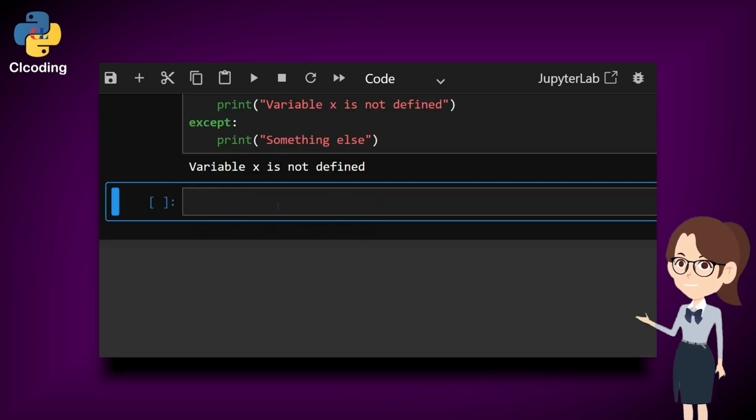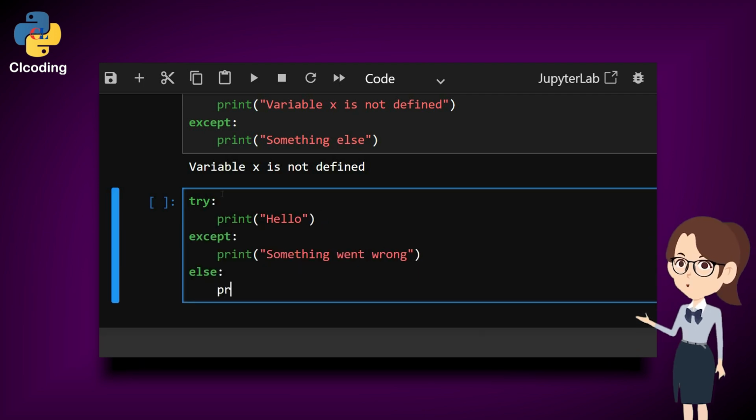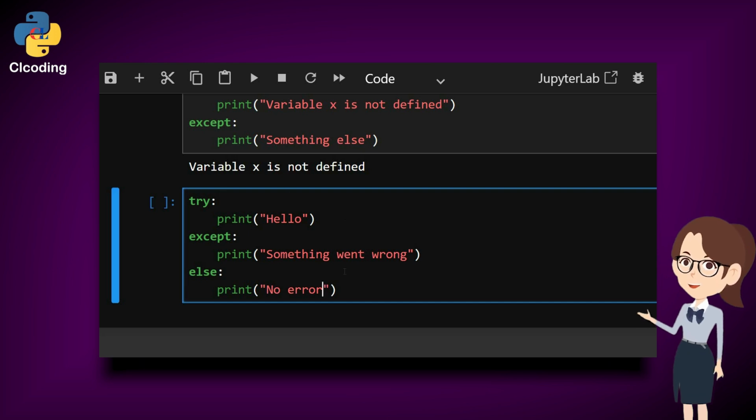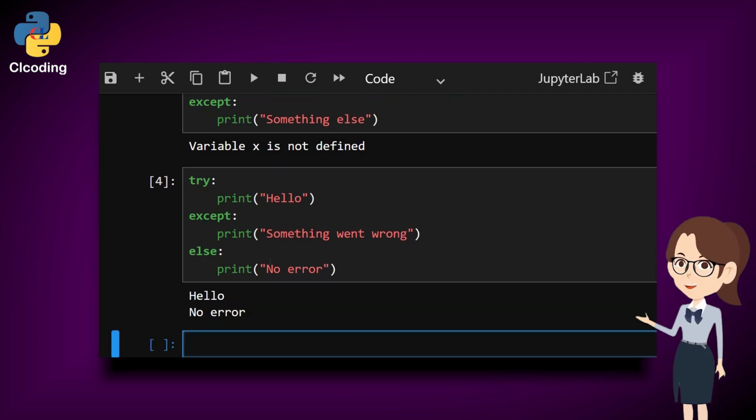And now I'll tell you how to use the else block. Here we are using the else block also. The else block runs only if there is no error. So let's see its output. Here we can see as there was no error, it gave us the output and it printed no error. So the else block only runs when there is no error.